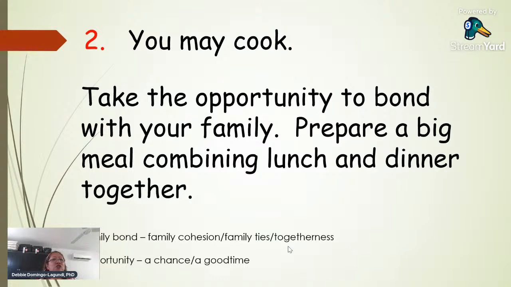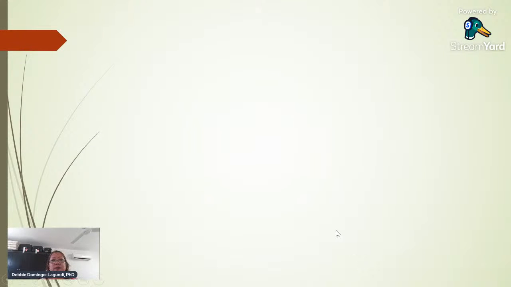And also I made mention of the word opportunity. Opportunity means a chance for you to be together. It's a good time for you to be together. So that is the second activity that you may do for this rainy season.